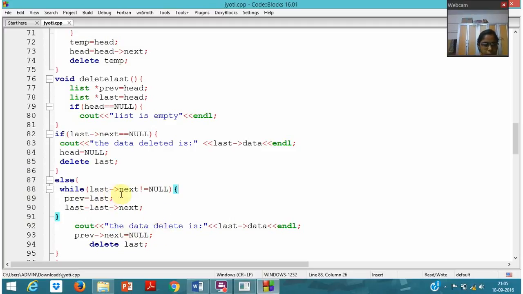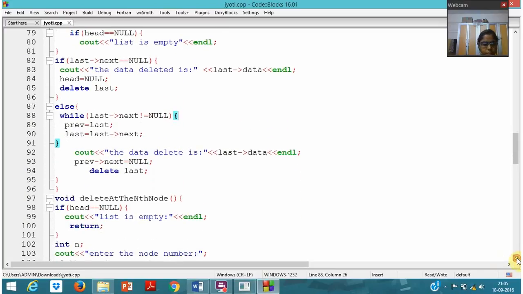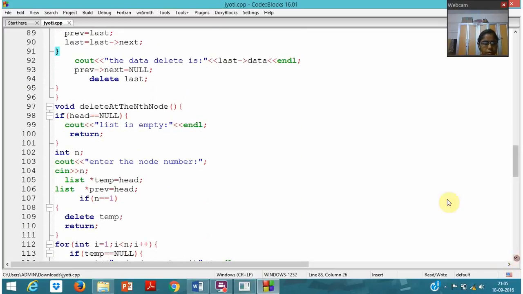If last of next is not equal to null, then it will come out of this loop, and then the data will be deleted from the node. Then previous of next equal to null, and it will delete the last. This is the code for deleting the node from the nth position.